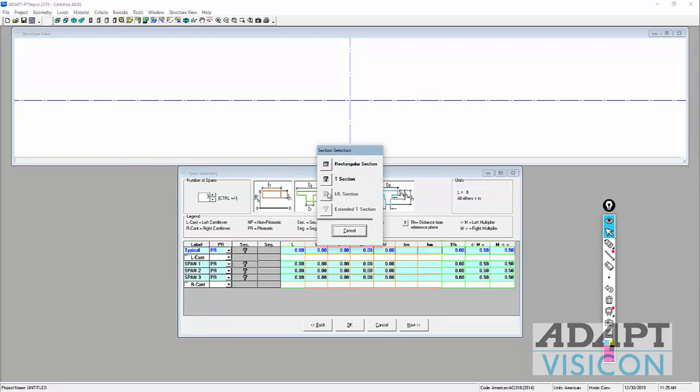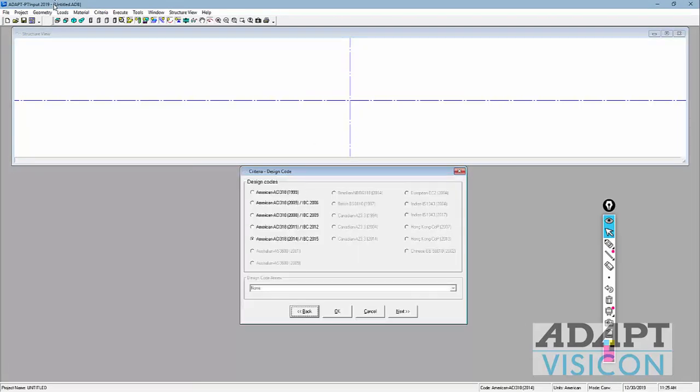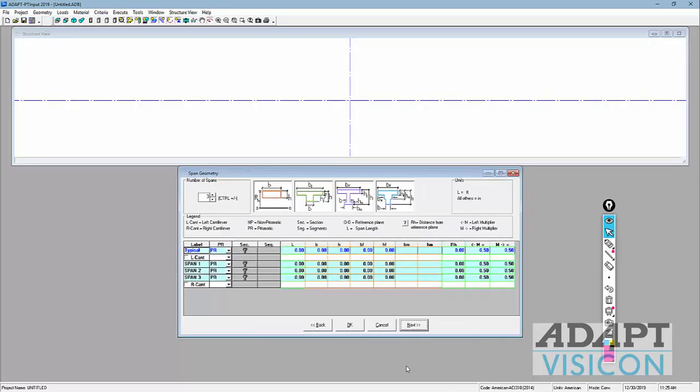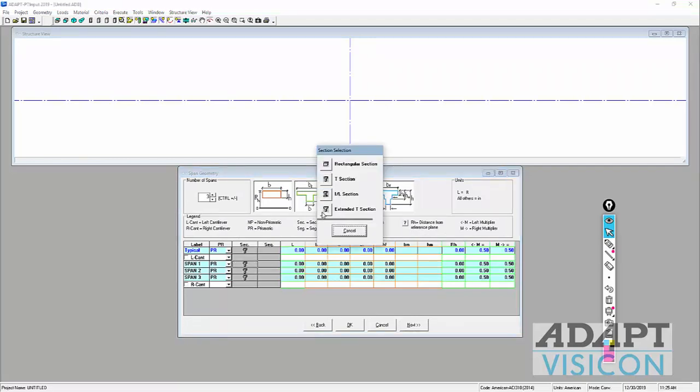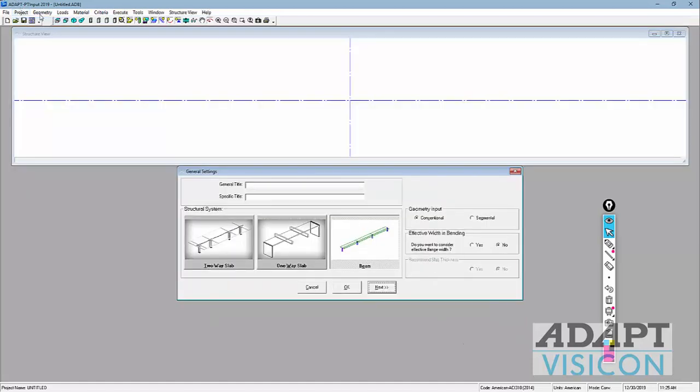When you turn off effective flange, then you have the ability to model the I/L or the extended T section. So I'll show that. If I come back here to the general settings, I'll select no. And if I come back into the geometry, now I have the ability to select those two section types. Let's go back to general settings. Notice you can select the pull down menu options to go to any of the input fields, or we can use the next and back buttons in the wizard to go to those fields.